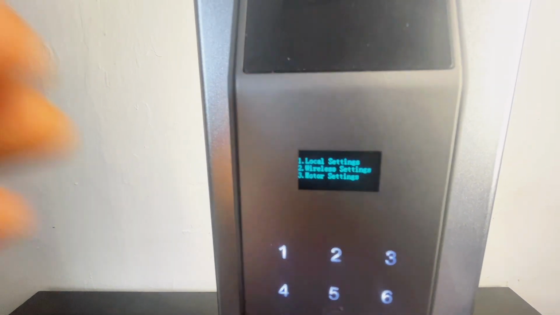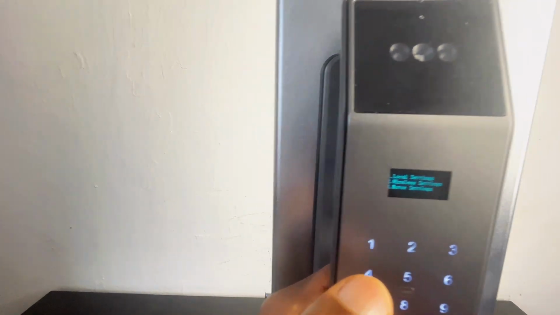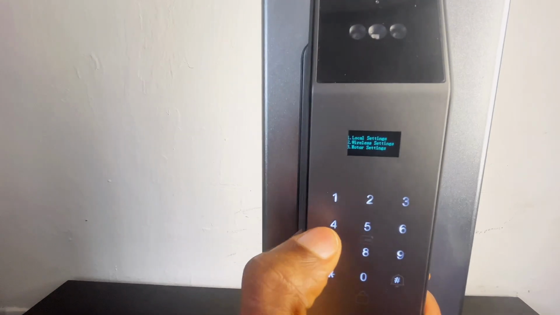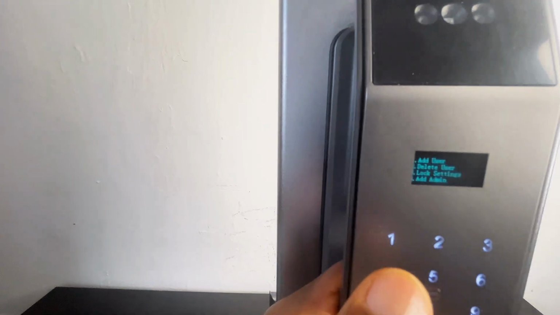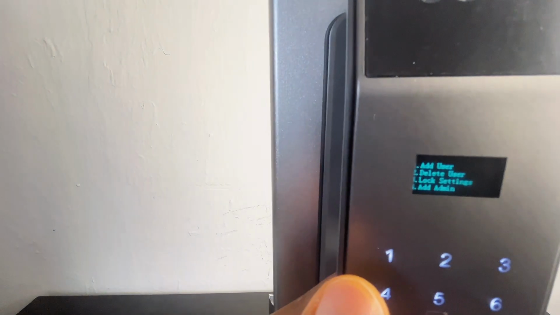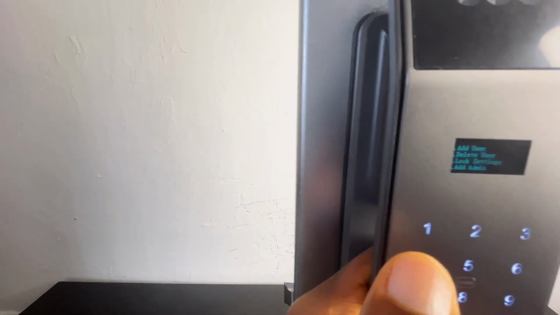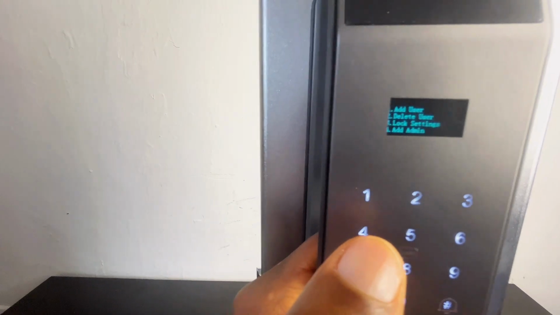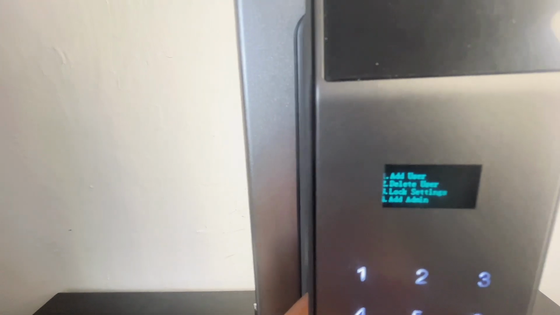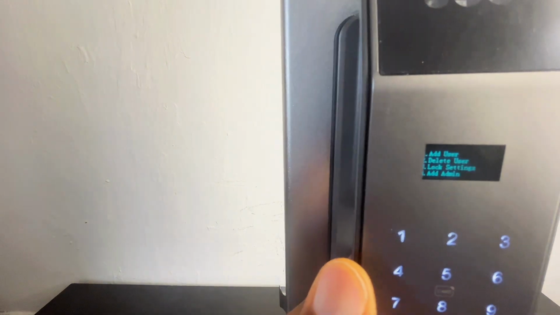Now to add a new user, I have to go to 1, local settings. So now I touched local settings. Here 1 is add user, 2 is delete user, 3 is lock settings, and these are the different menus we have. And 4 is add admin. You can also add another admin if you want to.